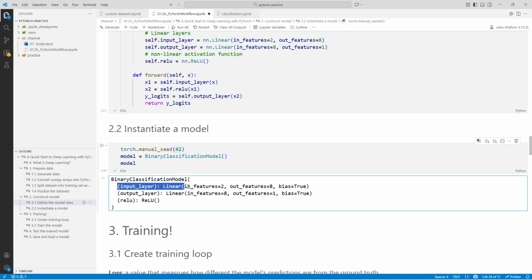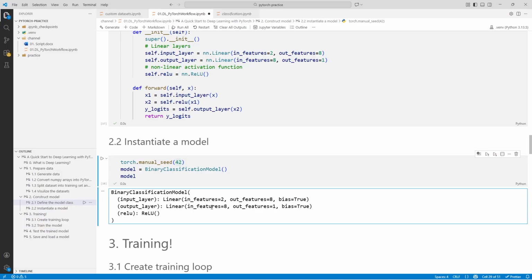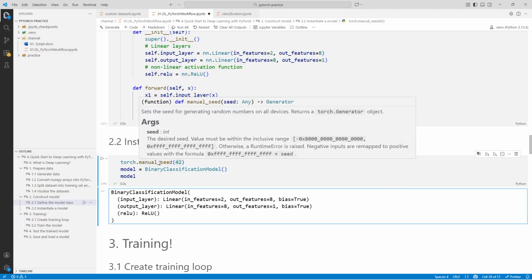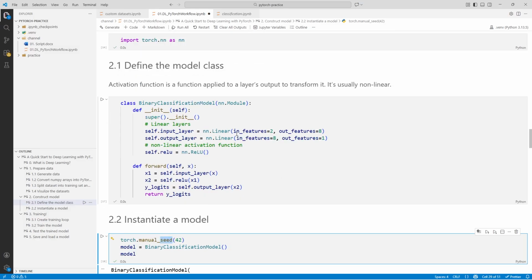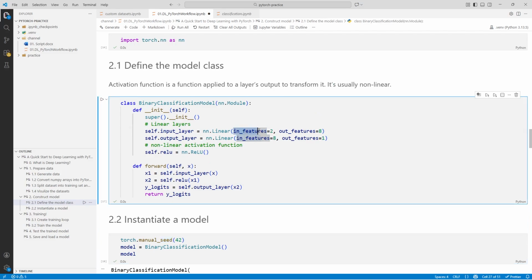Oh, look at that. We have input layer, output layer, and our activation function ReLU. Oh, that looks good. And by the way, because our model in PyTorch is initialized randomly, we always set a seed for reproduction. And here's one thing you should pay attention to: we set our in features at 2 because our dot has a 2D coordinate, and as for the output features, you may want to set it as 16 or 32. Alright, it depends on you.